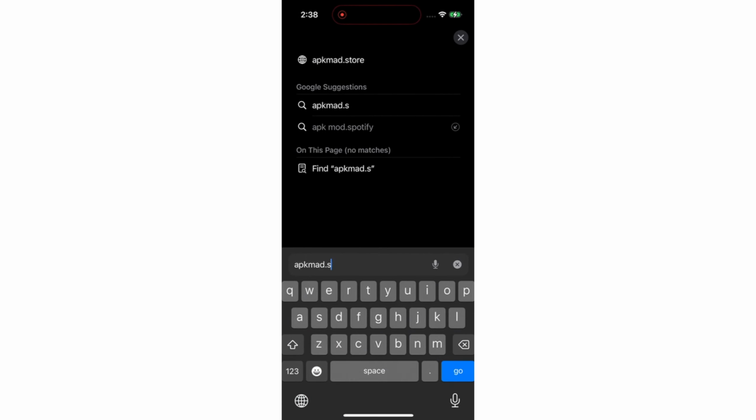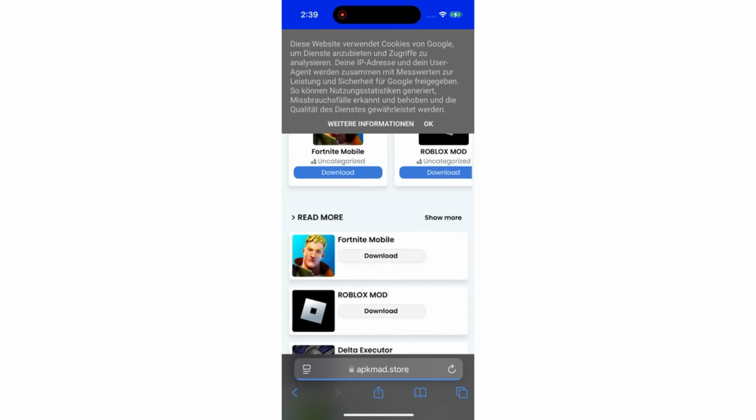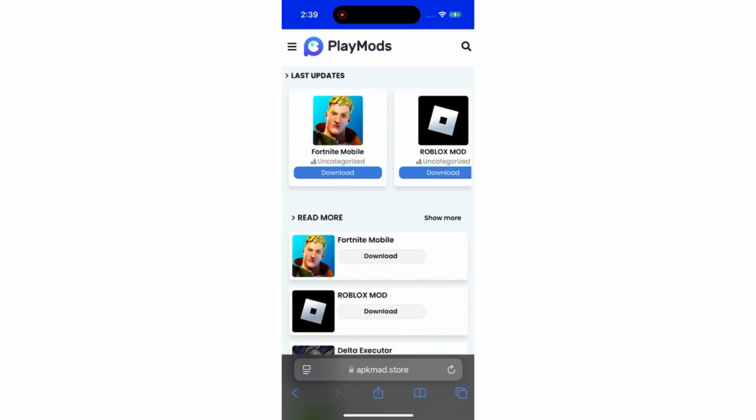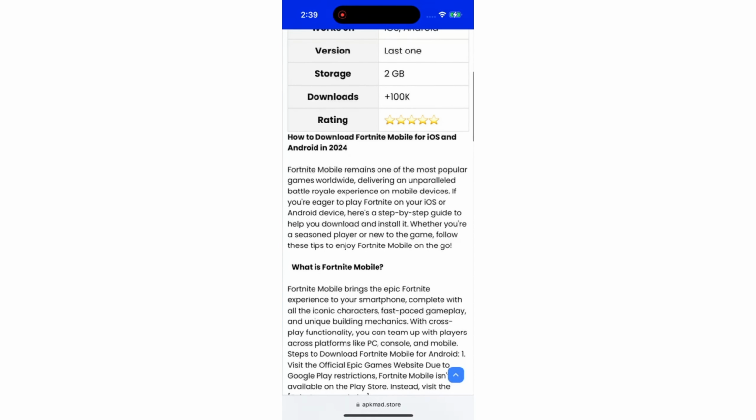First of all, you need to open your browser. In my case, I'm going to use Safari, but it works like on every browser you prefer. Then head to the website where we're going to get the Fortnite Mobile. I will leave you the link on the screen. Then search for the Fortnite Mobile and hit the download button.